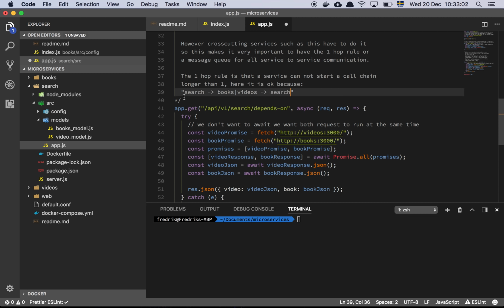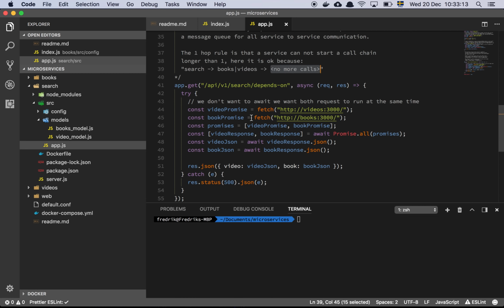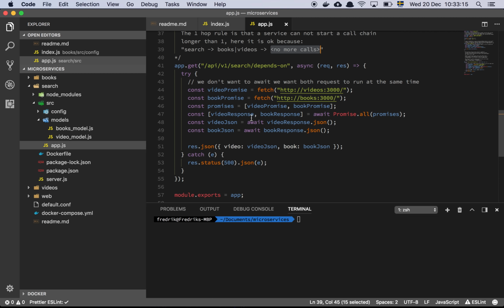That's the danger. What happens if search talks to books and videos, and in order for them to answer search, they need to talk to search, and then it just spirals and everything goes wrong? So that's something you have to be very, very mindful of. That's why microservices get very, very tricky at a large scale.